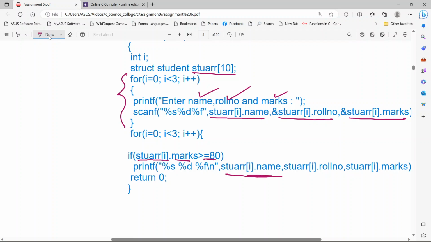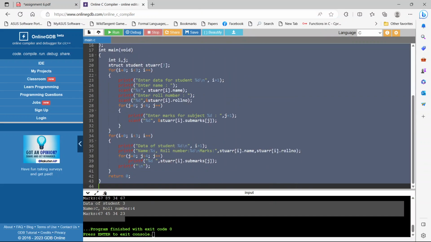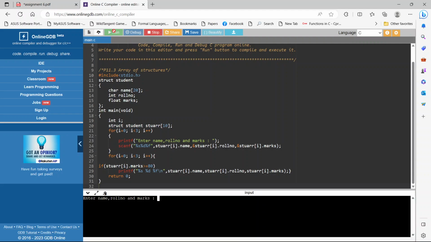Then I just display the name of the student, roll number of the student and marks of the student, that I want to. This is a particular case. If we run this code, here it asks to enter the name, roll number and marks. Say the name is A, roll number is 1 and the marks is 78.